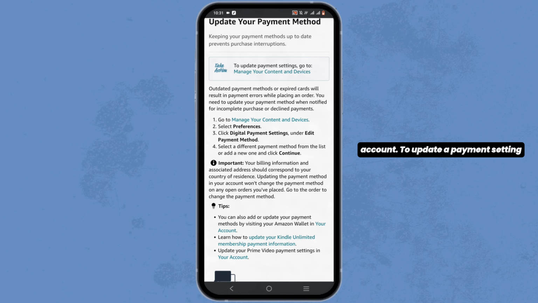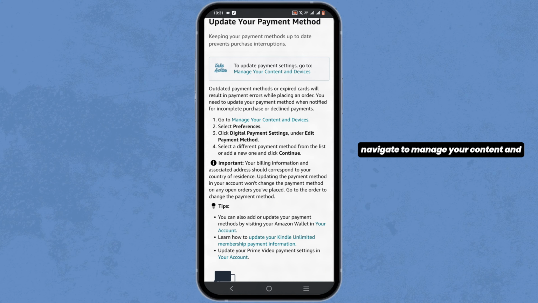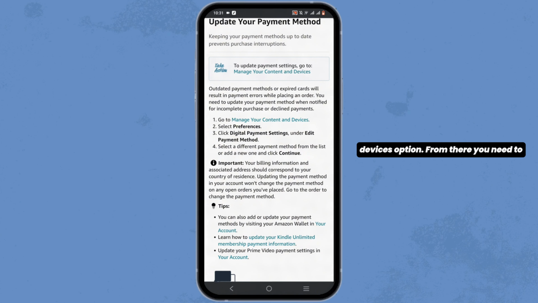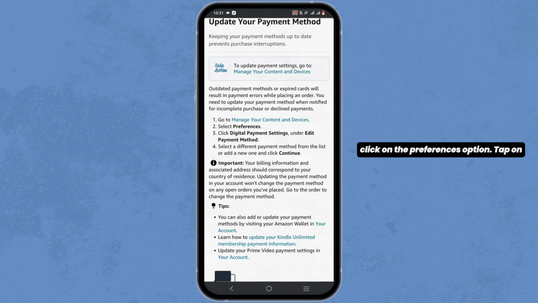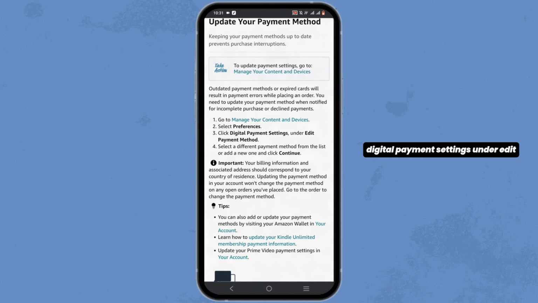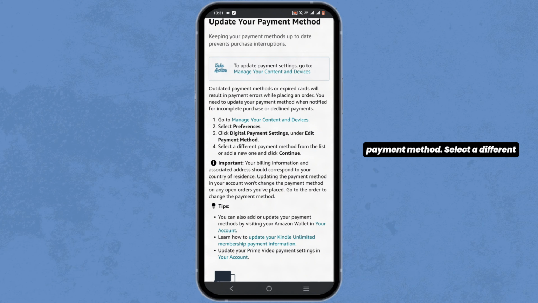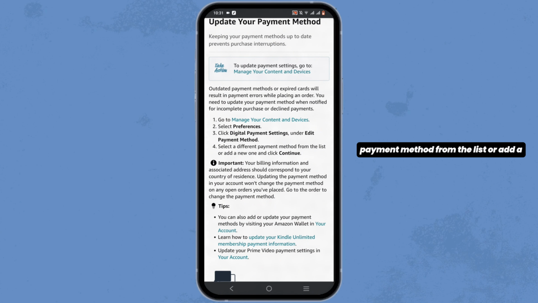To update your payment setting, navigate to Manage Your Content and Devices option. From there, you need to click on the Preferences option. Tap on Digital Payment Settings under Edit Payment Method. Select a different payment method from the list or add a new one and click on Continue.